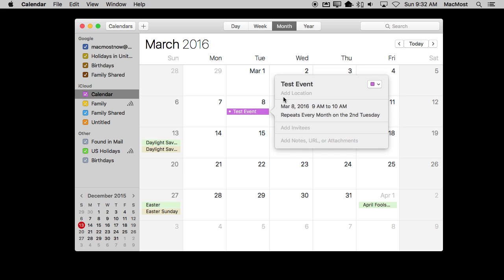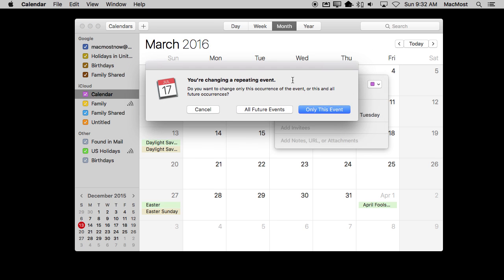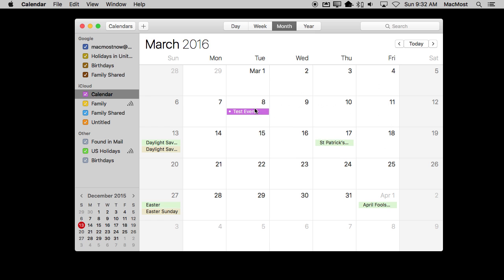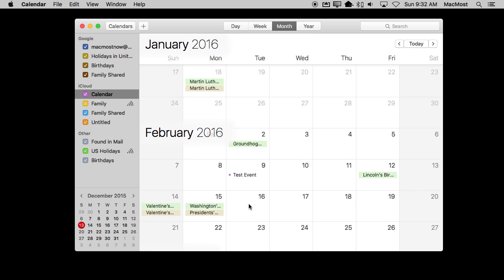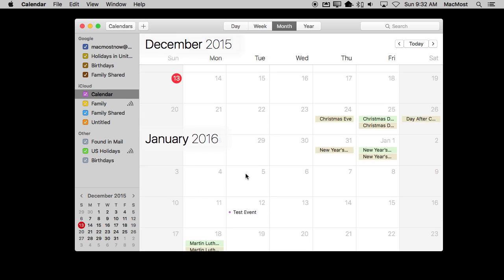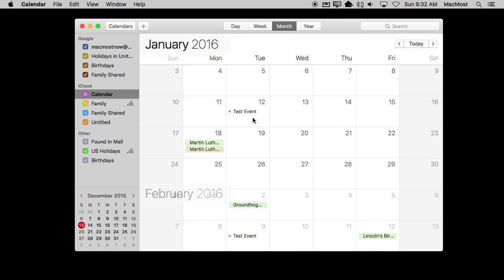If I were to change this event, maybe just change the title, I'm asked if I only want to change it for this particular one, so maybe add a special note or something to this particular one, or I can say all the future events in here. So you can see the exclamation point is there and it's in the next month. If I go back, you see it's not in the previous ones because it only changed the future events. So if you want to change all the events going forward, you want to do your most recent one or even one that was in the past, and it will change all of those moving forward in time.